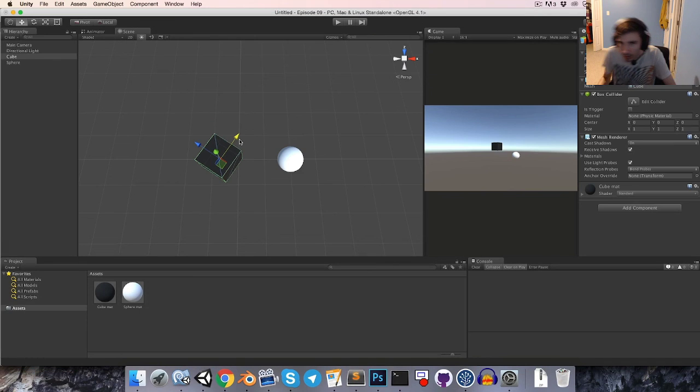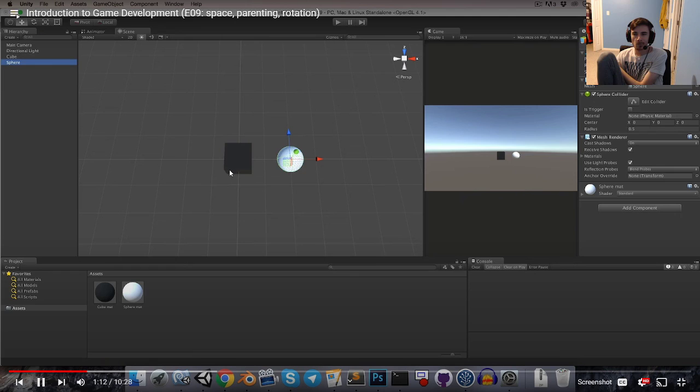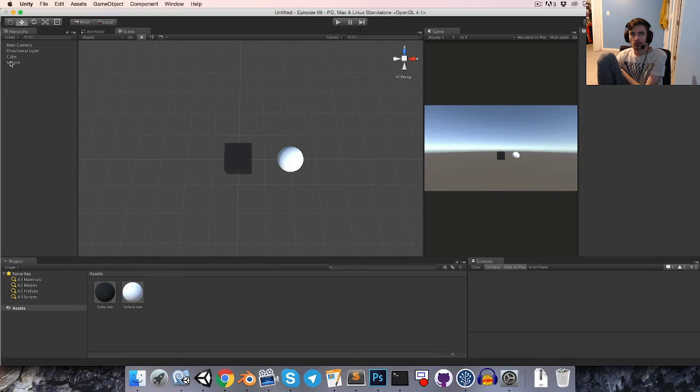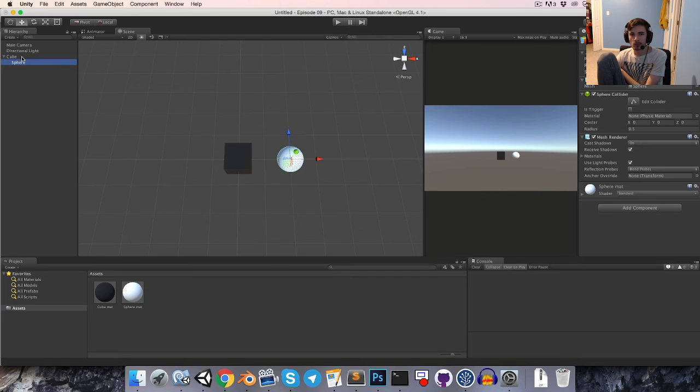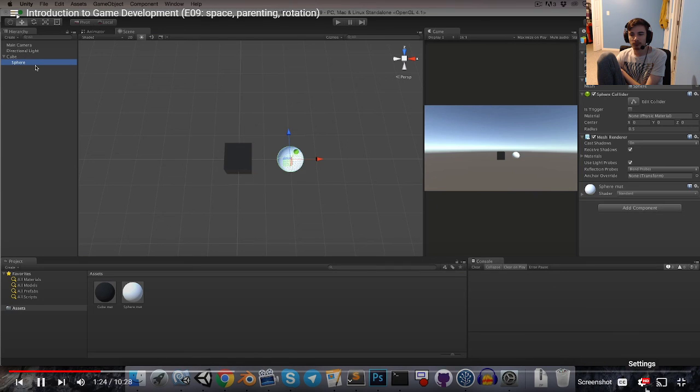Okay. Let's have a little discussion about parenting. So I'll reset this cube object so that it's back to 0, 0, 0 in the world. And notice that the sphere object is positioned at 2, 0, 0. If I now grab the sphere object in the hierarchy and drop it onto the cube object, I've successfully parented it to the cube. So we say that the sphere is a child of the cube, and conversely, of course, the cube is the parent of the sphere.